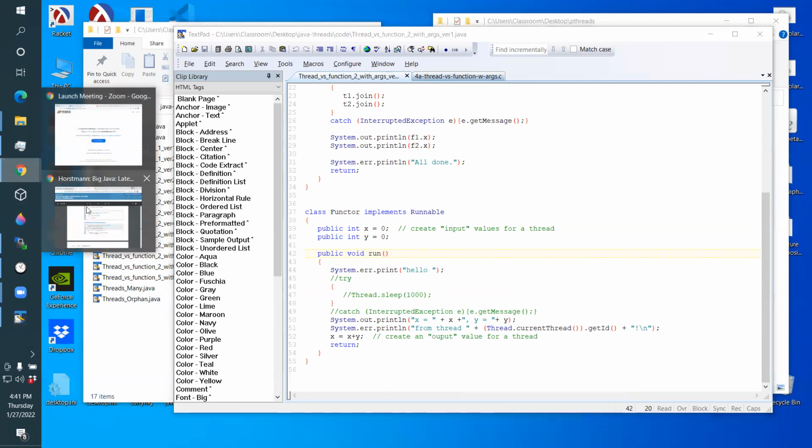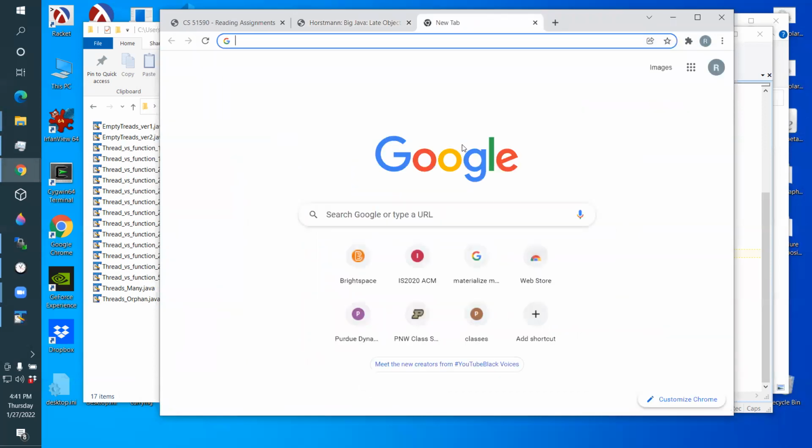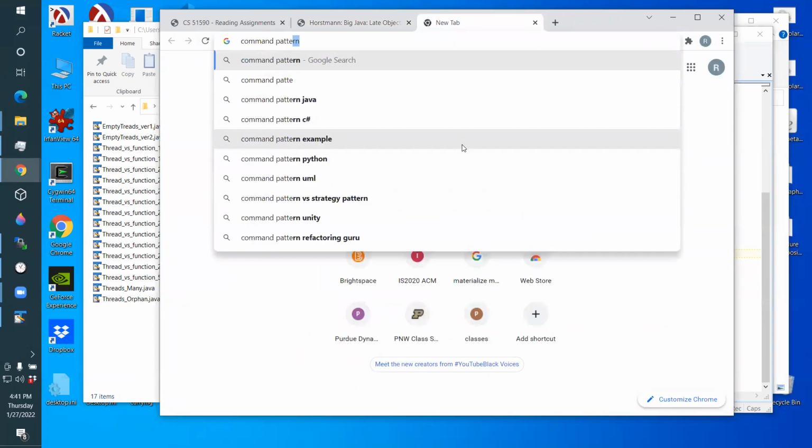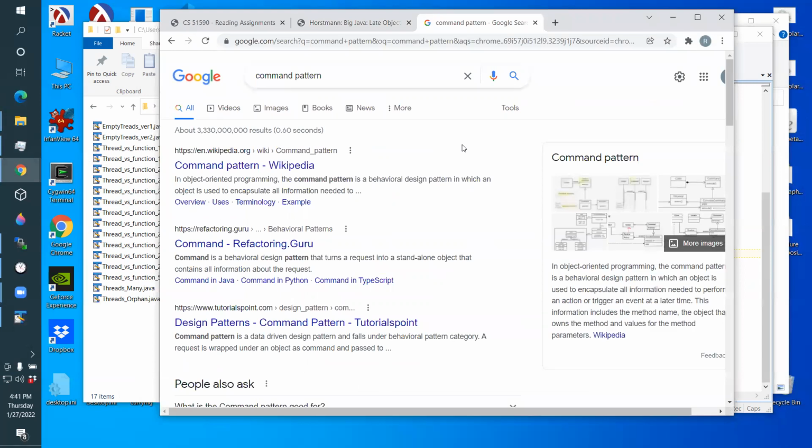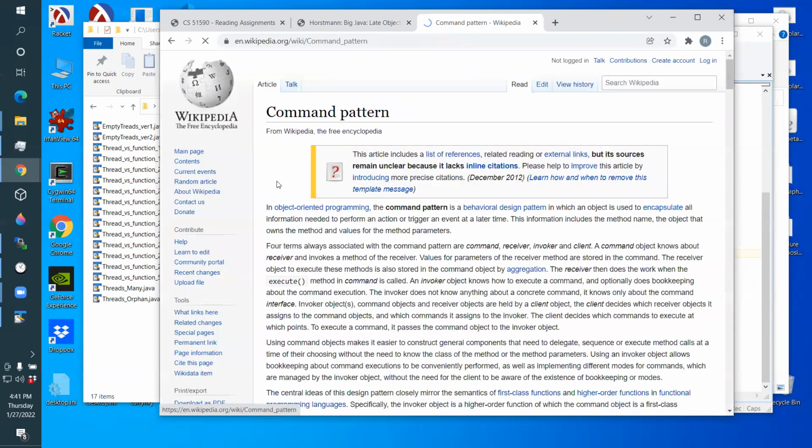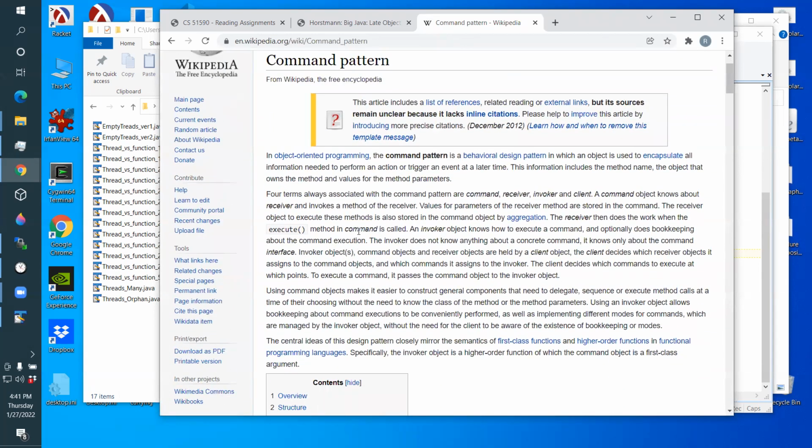Why do you think it's the command pattern? Because you're encapsulating the function inside an object, and you can have properties in there, and that way you can execute it for later. Okay. Well, yeah. An object used to encapsulate all the information needed to perform an action or trigger an event at a later time. Okay, yeah, that would be a good description. Yeah, the thread holds all the data that it's going to need for when it starts up. So yeah, that would be the command pattern.